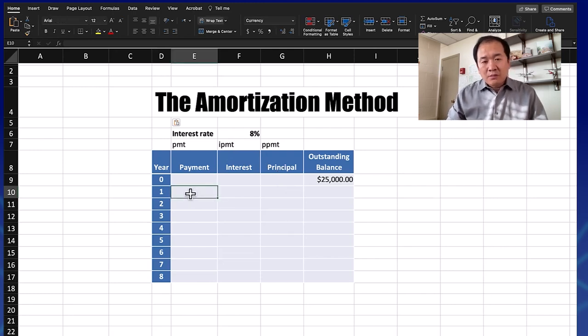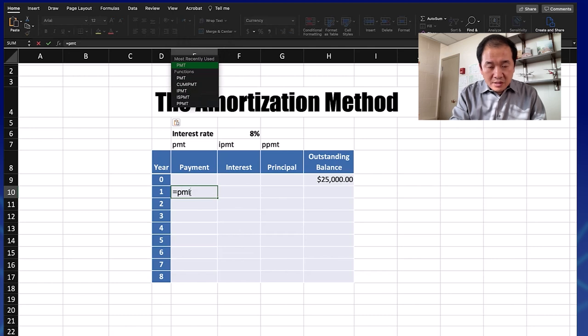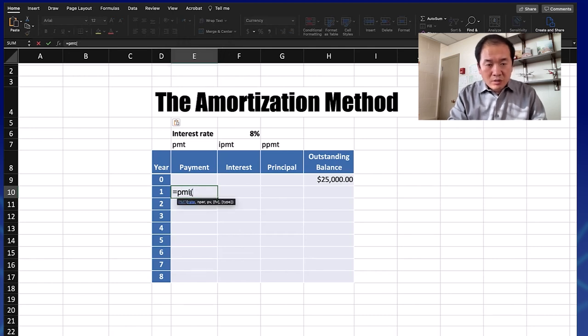So this is the amortization method, and it's a form of annuity. Therefore, each payment for the next 8 years will be identical. So we just need to work out one, and the rest will be a simple copy and paste. So the equation here is PMT. You type in PMT, then Excel will provide a hint.